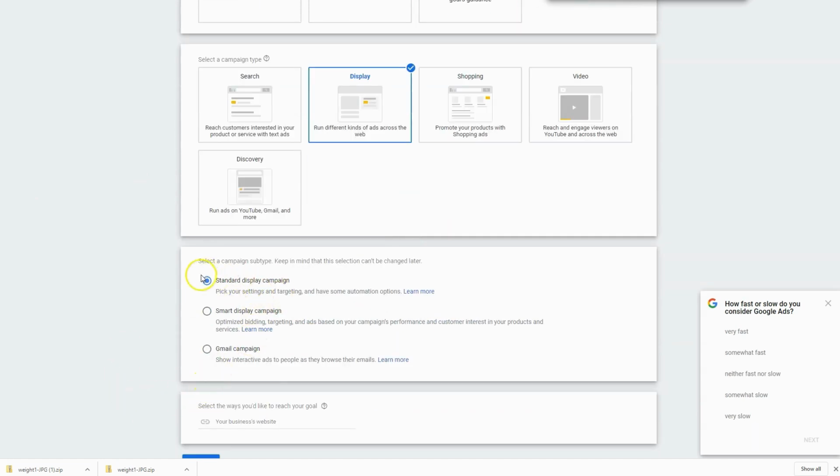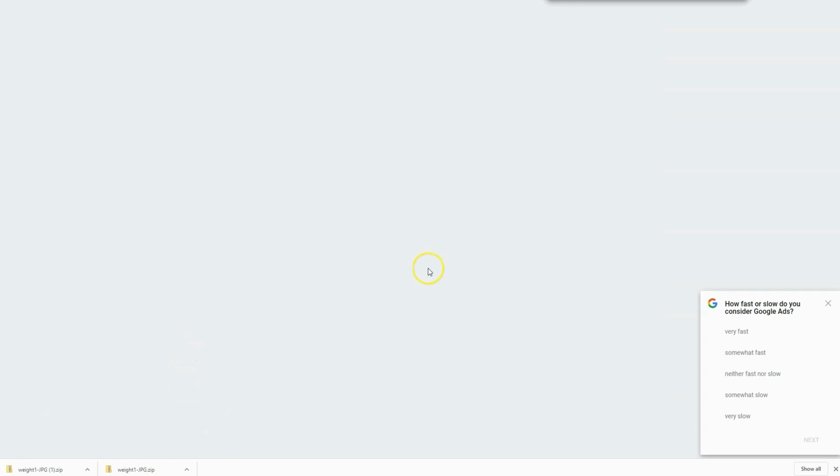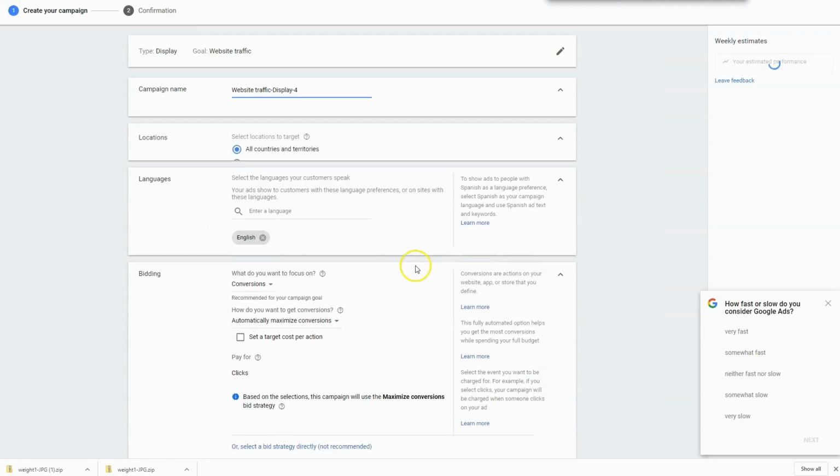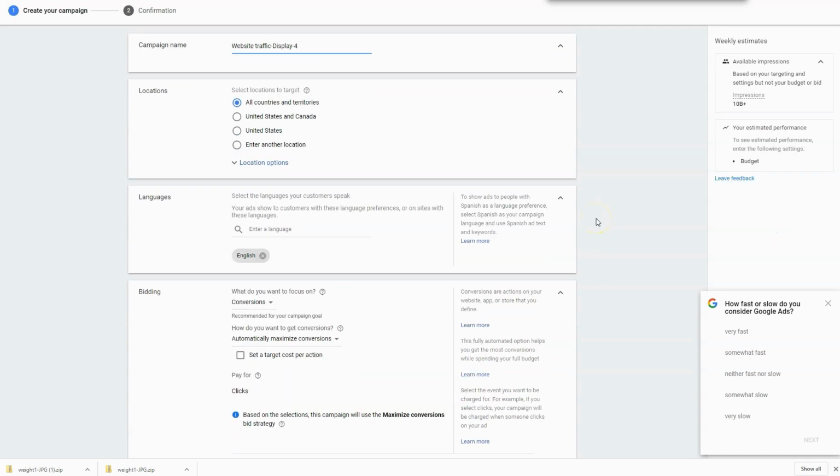We can do display ads that actually show inside of people's Gmail accounts. We have smart display campaigns, which take a whole bunch of dynamic variables into account. And then we just have the standard one. We'll do standard for now. And this time we'll use the same URL as last time. I'll just paste that here and continue. And we've kind of already been through this process in the previous module. Same basic thing, right?